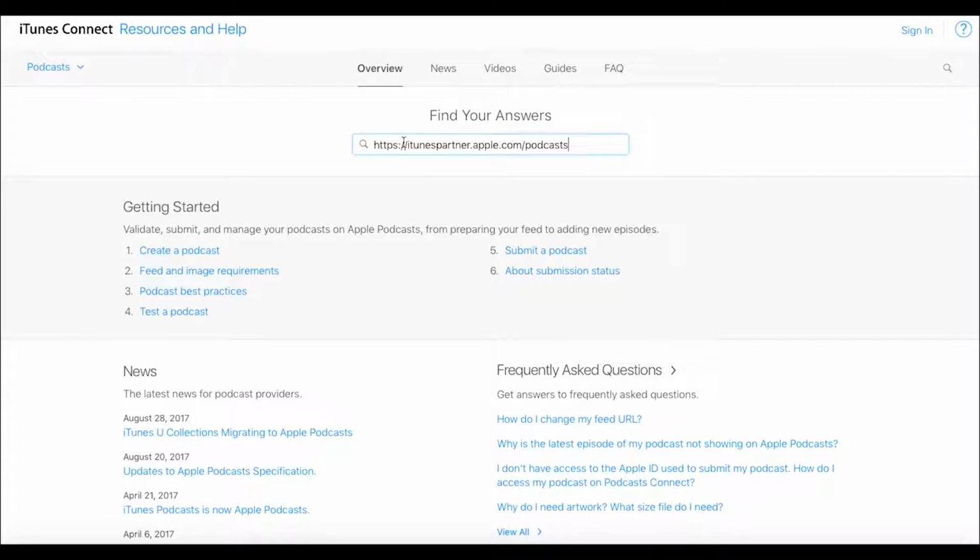So I'm putting this in here so you can see it. I'm not searching it, but you're going to want to go to https://itunespartner.apple.com/podcasts. That brings you to this page that you see right here. So if you come in this page, you see it's create a podcast, feed and image requirements, podcast practices, test a podcast. All of that works because you did my last tutorial.